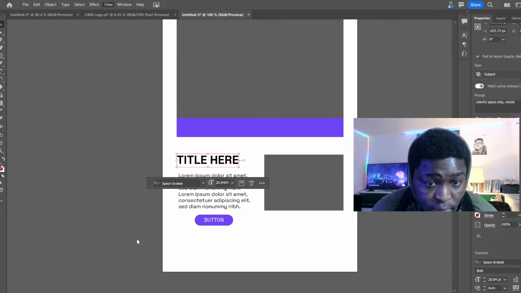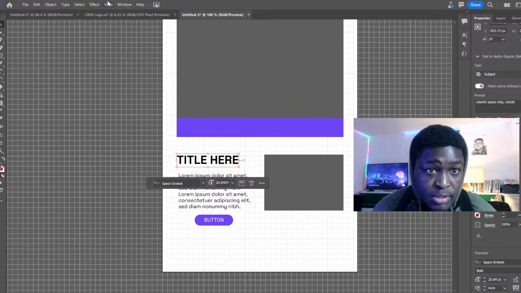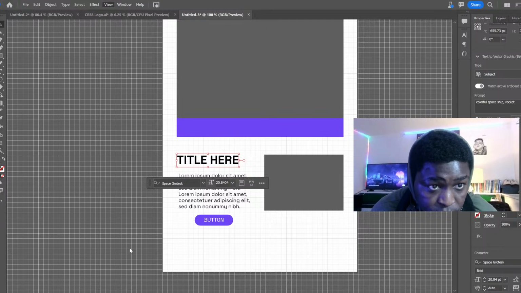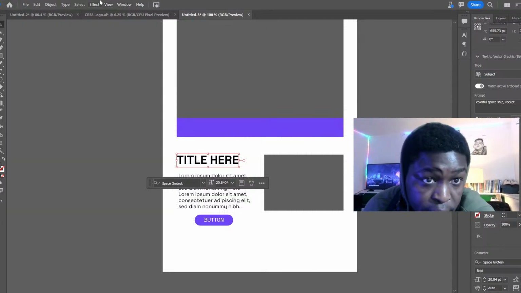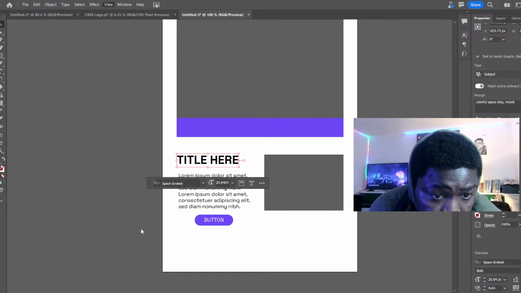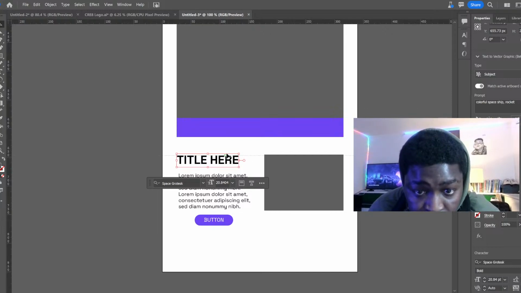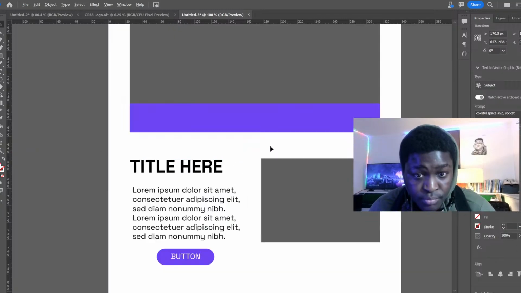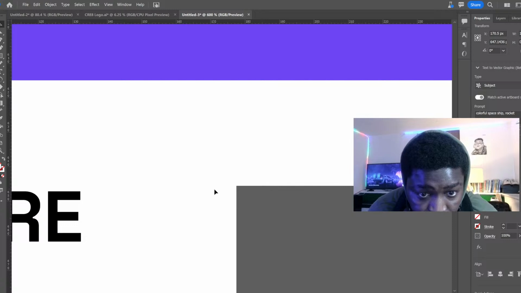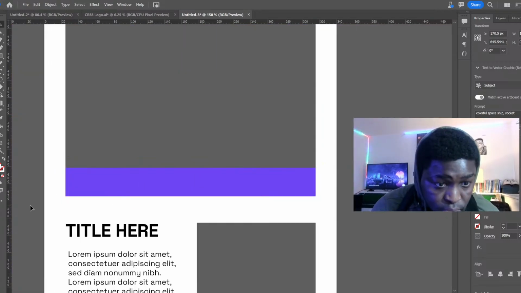View grid guide. Show grid. No, not sure. That's not what I want. Show grid. Hide grid. View. Yeah, there we go. That's what I want. So and then there we go.